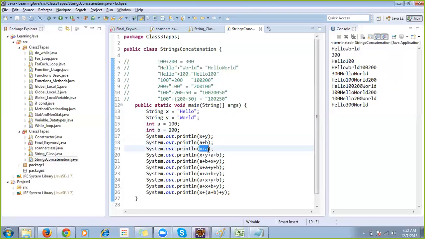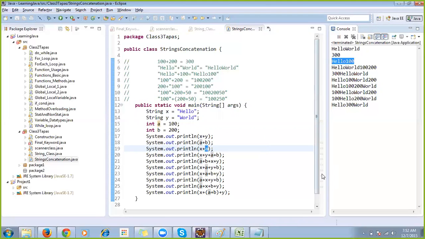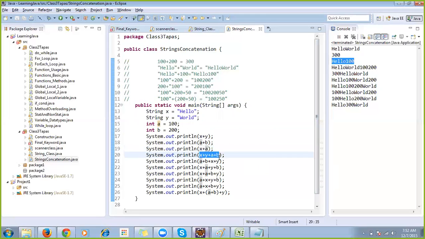Then System.out.println x plus a. X is equal to hello and a is equal to 100. So here concatenation, hello 100 will come. It will be concatenated. String concatenation. This one is x plus y plus a plus b. So from the left side, hello world 100 200. Correct. Hello world 100 200. Okay. Then next one.